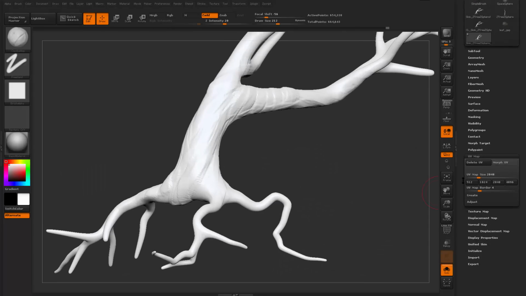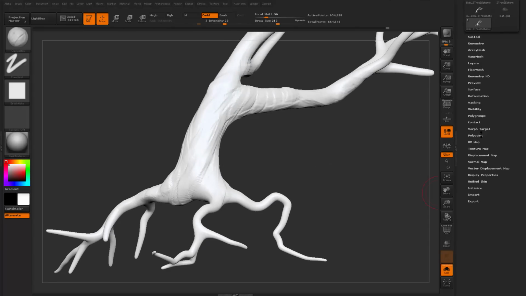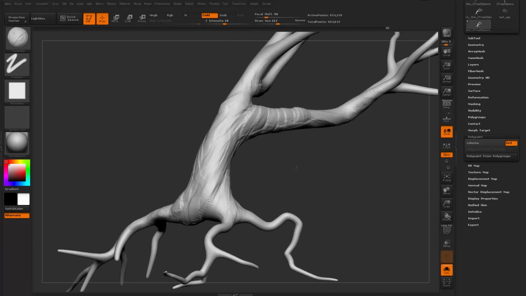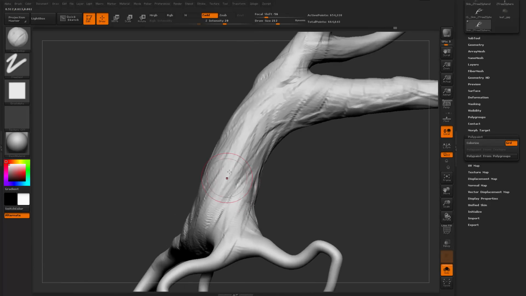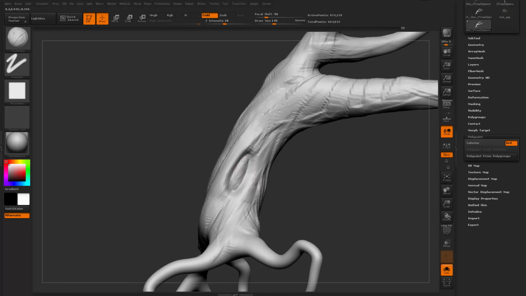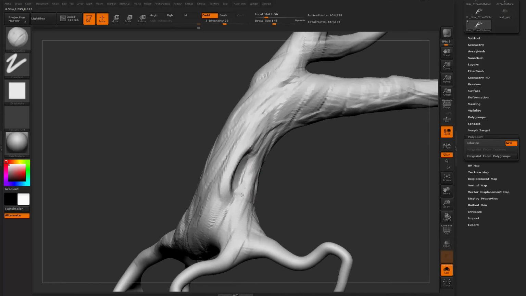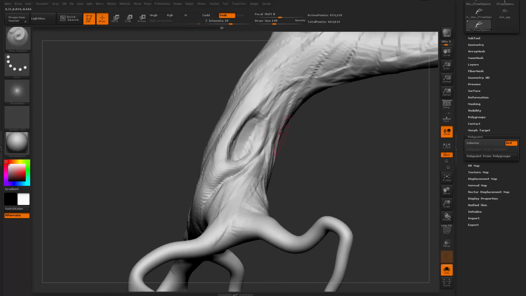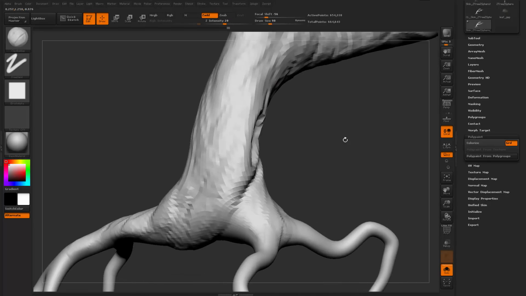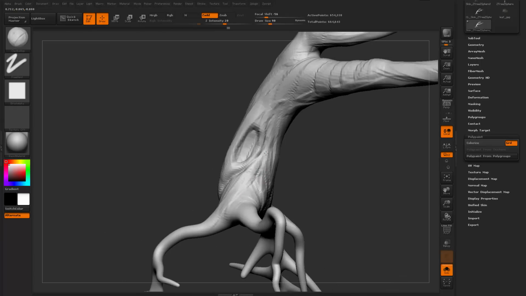Oh, if you cannot change the material, that's because the polypaint is on for some reason. Turn it off. Okay. So maybe here I can have a beautiful tree hole. All sorts of stuff you can do with the tree. It would be better to have a reference so you know how the shape looks. I'm purely relying on my imagination, so it may look a little bit cartoony, but anyway.